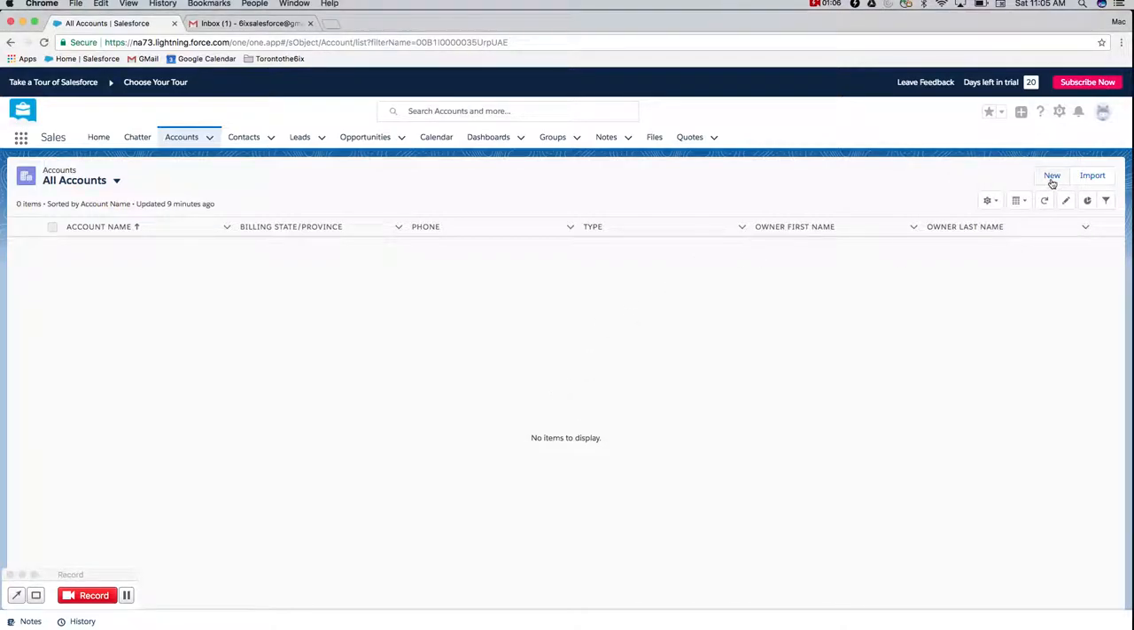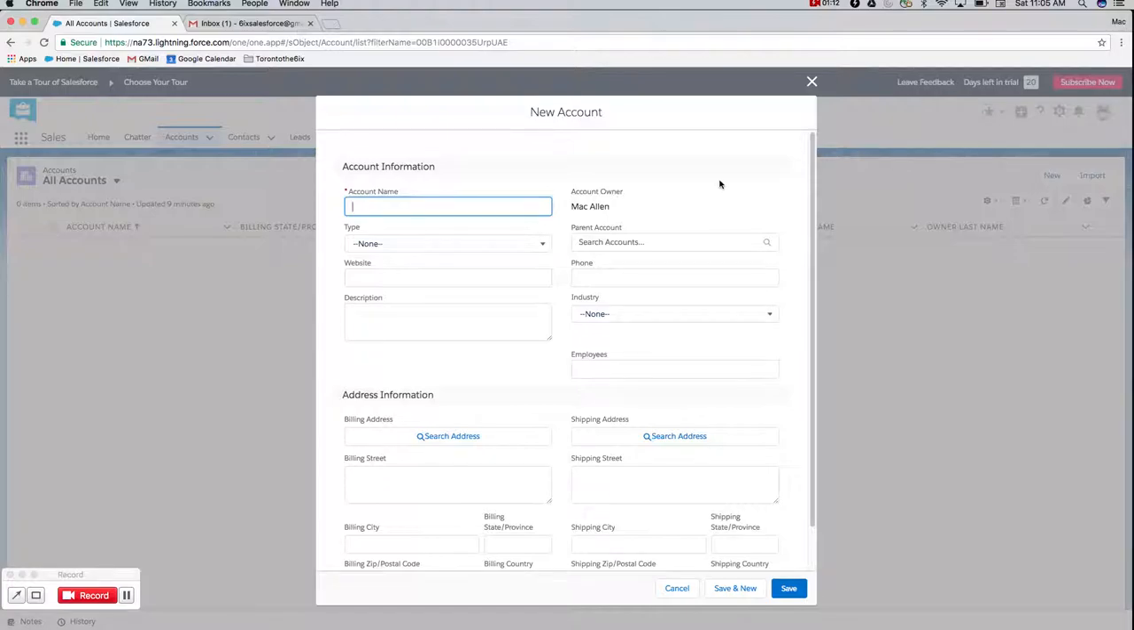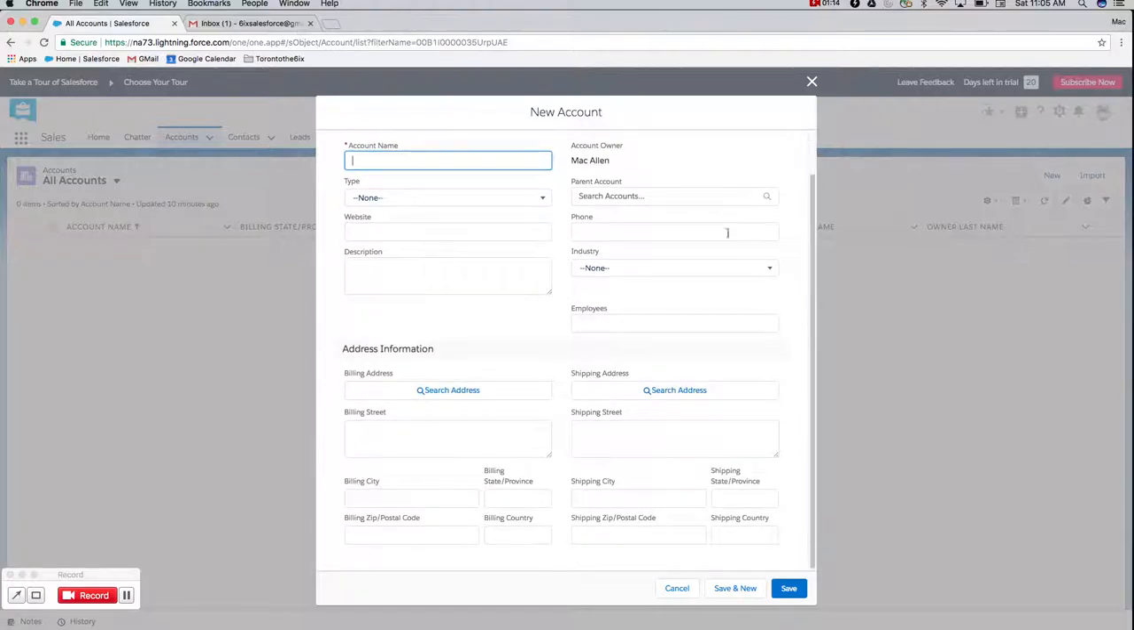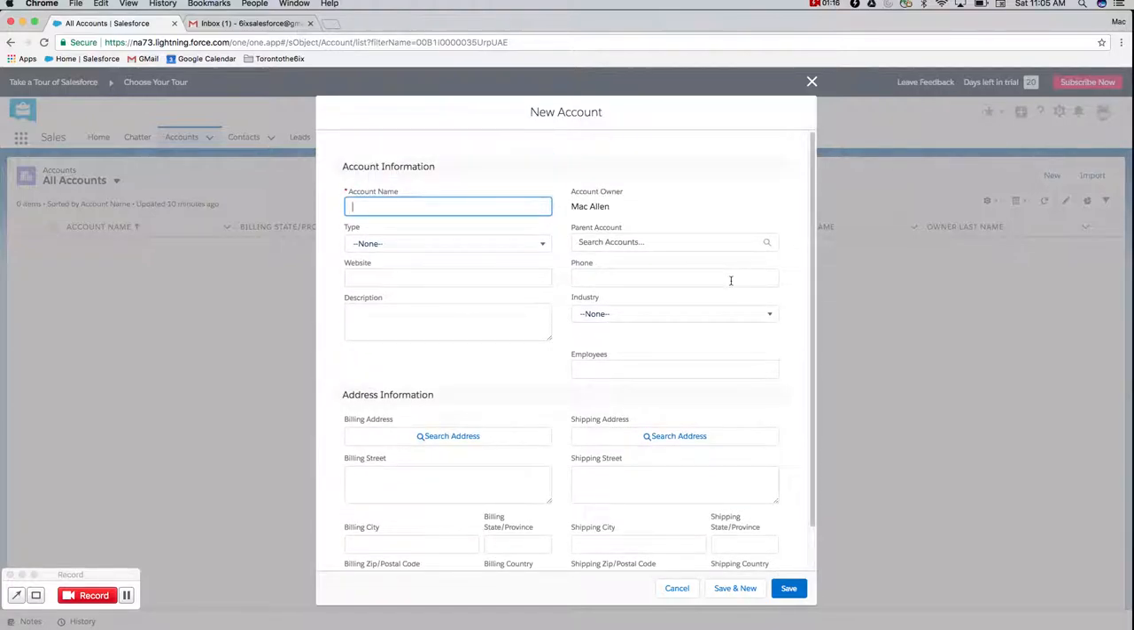So I just want to demonstrate, we're on the accounts page, we've deleted all the data in here, but when I create a new account in the top right, you get a look at the kinds of fields that are already associated with accounts out of the box. So again, you want to sit back and think about your business: what criteria, what defining factors or features of your contacts and accounts do you want to capture in Salesforce?